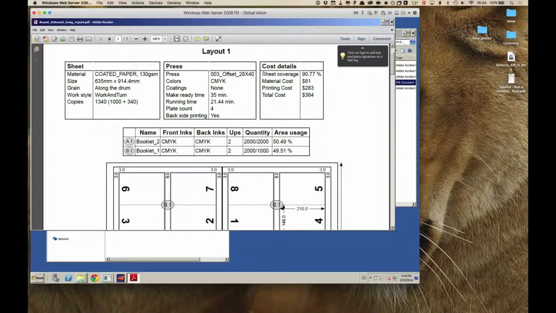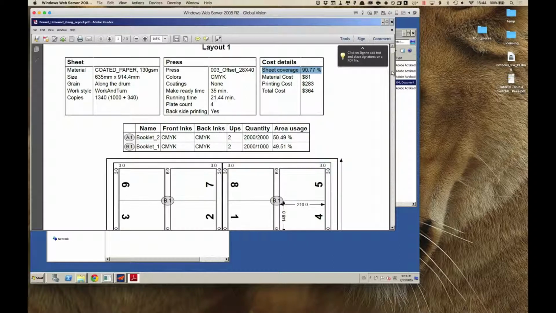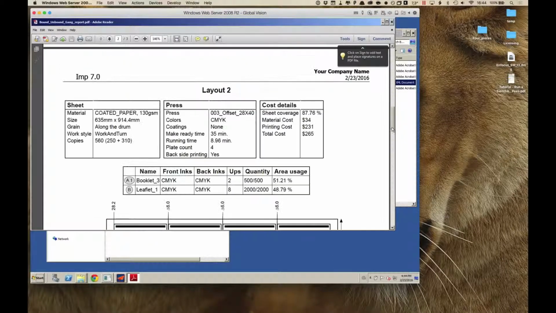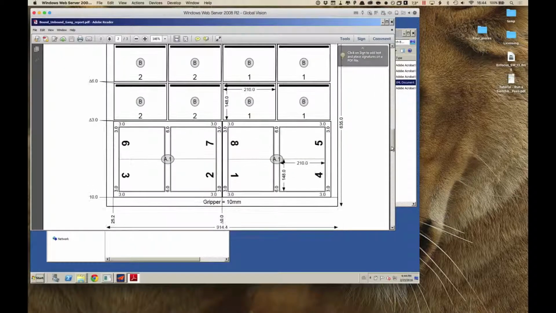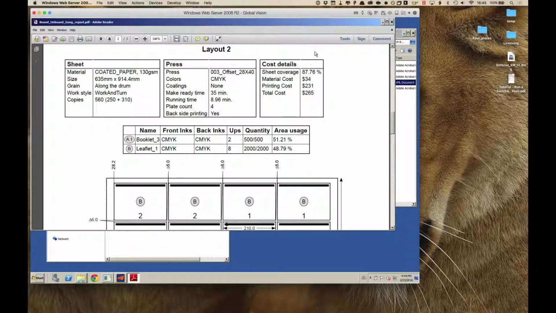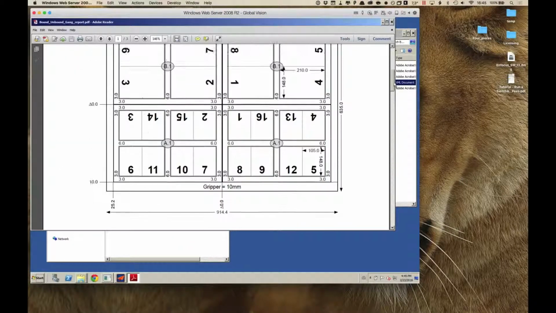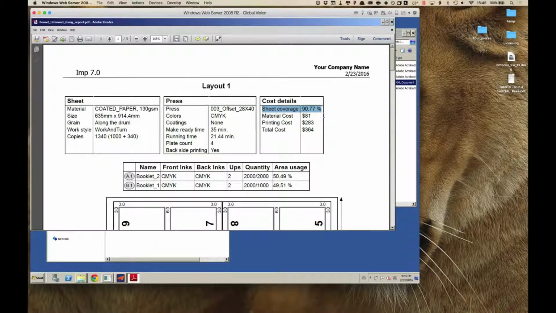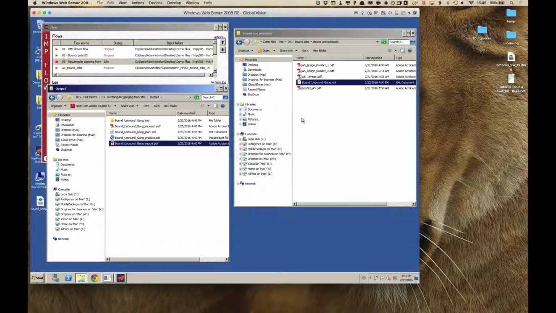So I have all of the cost details here, including sheet coverage. And then for all of the layouts that were created, I have the details for that particular layout with the jobs on there, with actual sheet coverage information for the specific layout. So all of that information is in a PDF format that I can refer to.